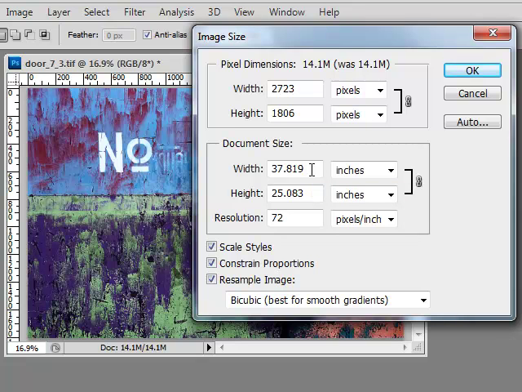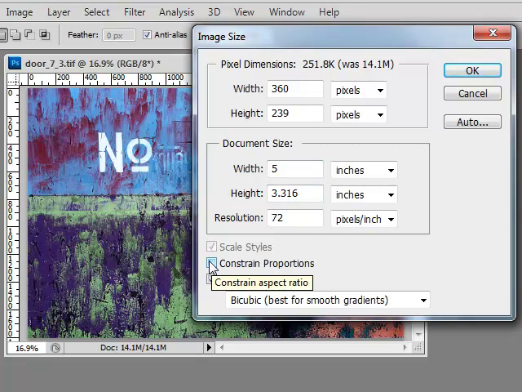I'm going to take this guy down to, let's say, 5 inches. Automatically the height changed also, so it's keeping the dimensions absolutely in their original proportions. If for some reason you want to independently change the width and height numbers, unclick this one, Constrain Proportions. You see that little linking chain go away. Then you can independently put in numbers. But bear in mind, that's going to distort your image and warp some stuff.